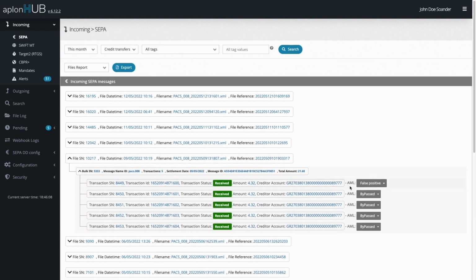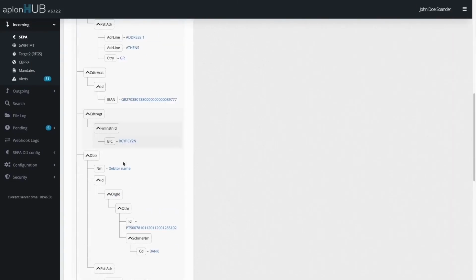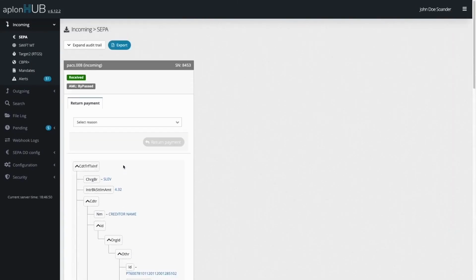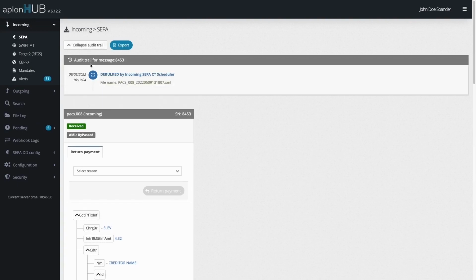Here's the AML status. This is amount of the transaction. And we can see here that all transactions are labeled as received. We can change the AML status easily through its dropdown. Let's drill down the transaction for another super useful feature. Here are the tags and values in a comprehensible structure. There's also an audit trail. We see this XML was debulked by aplonHUB SEPA scheduler at this time and date.